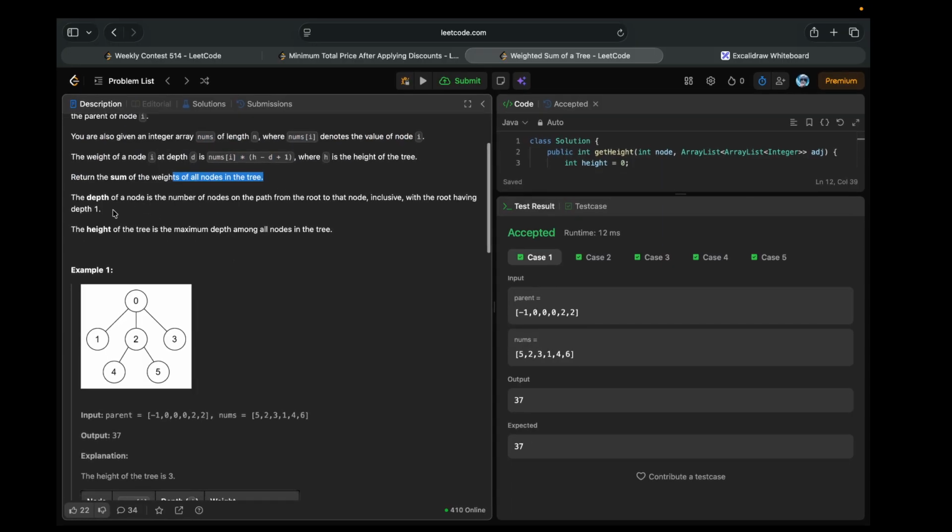Then how to calculate the depth? What's the depth? Depth of a node is the number of nodes on the path from the root to that node inclusive, with the root having depth 1. The height of the tree is the maximum depth among all nodes in the tree.